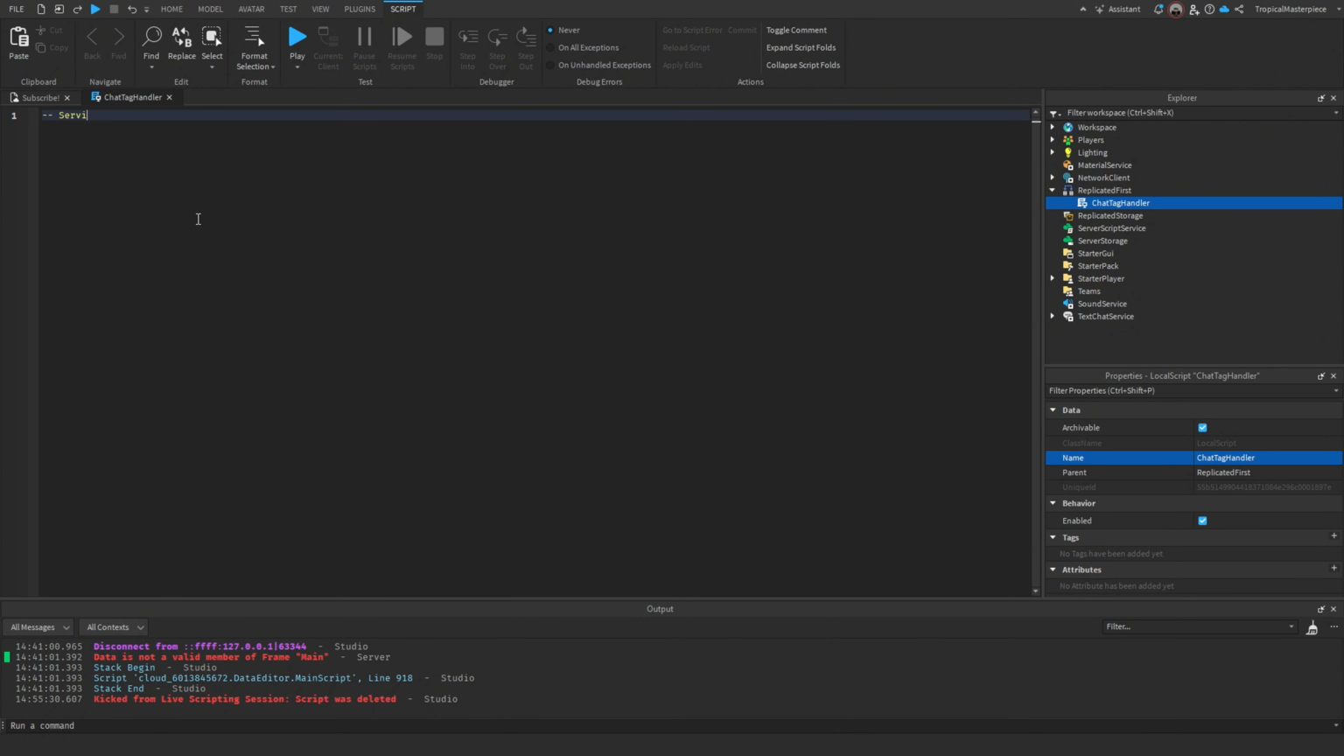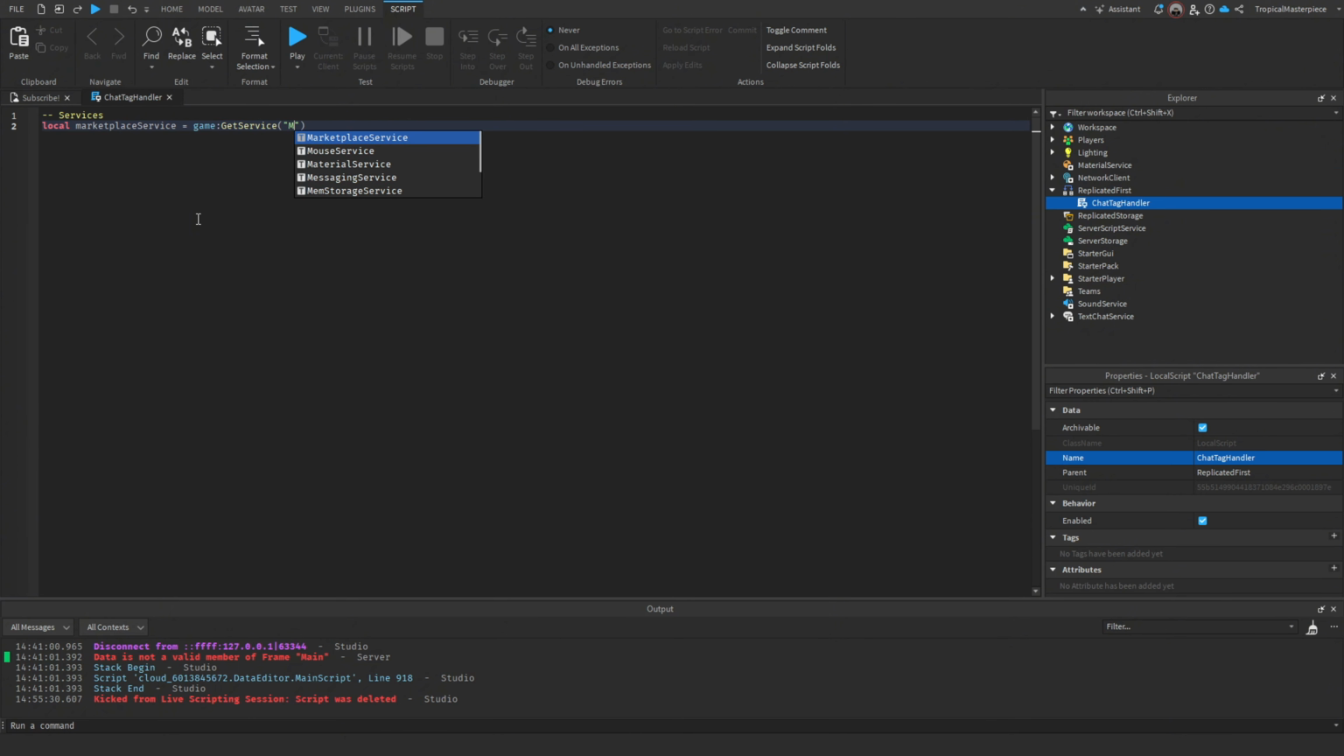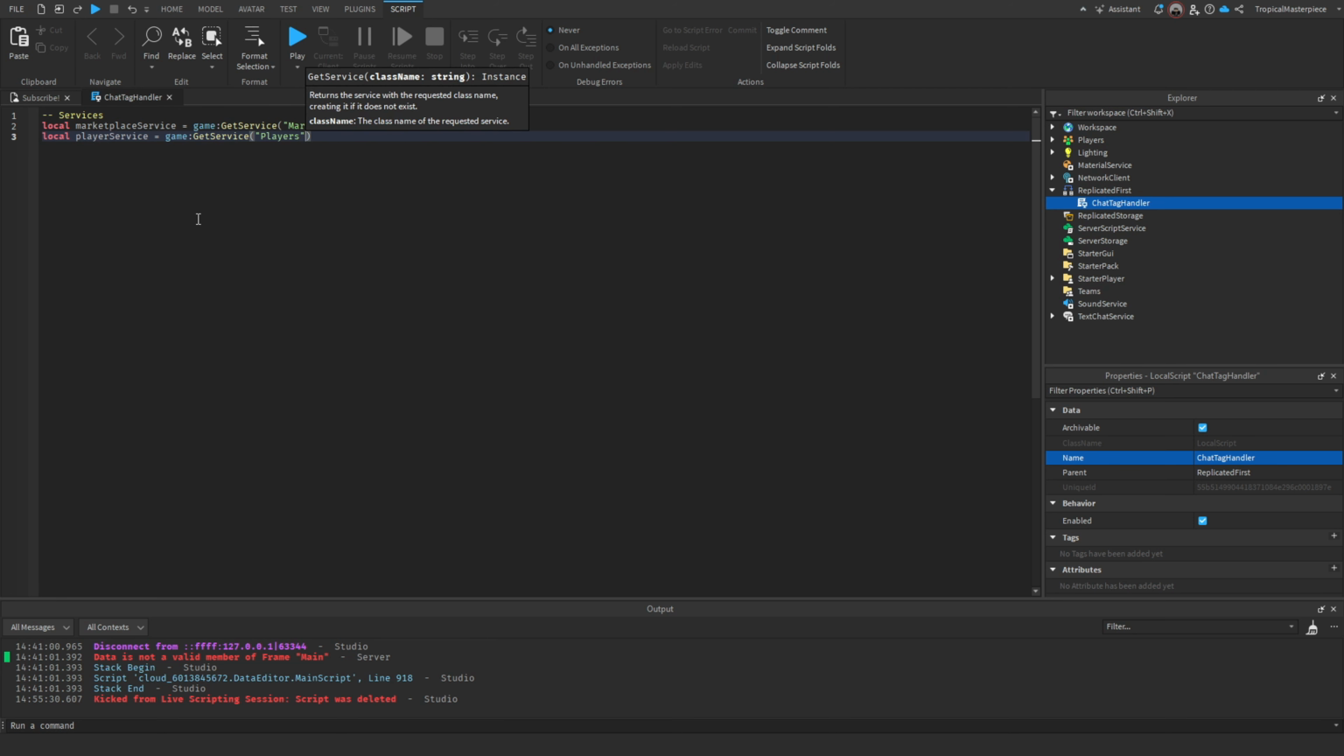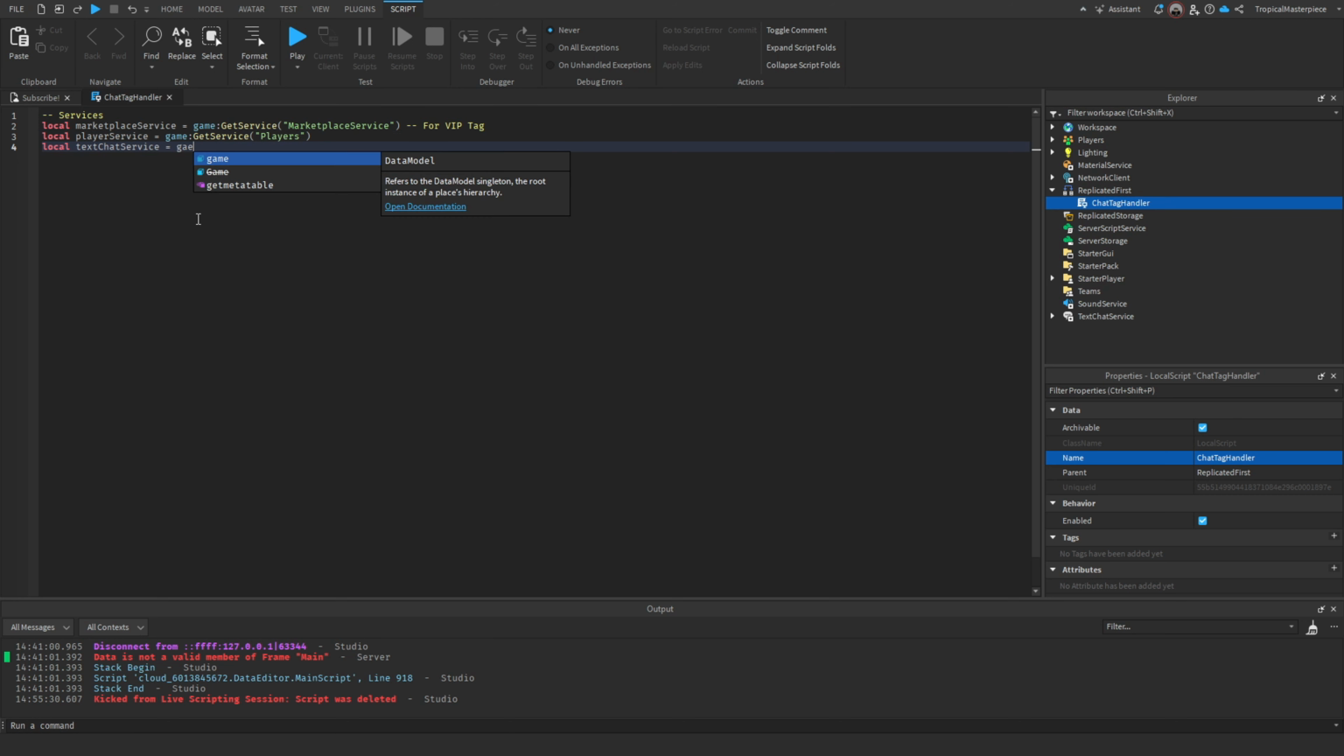And we can start by getting our services. So local MarketplaceService is going to be game:GetService("MarketplaceService"). And this is for if you want to add a VIP tag or a Game Pass tag. And then we can get local PlayerService is game:GetService("Players"). We can get local TextChatService is equal to game:GetService("TextChatService").